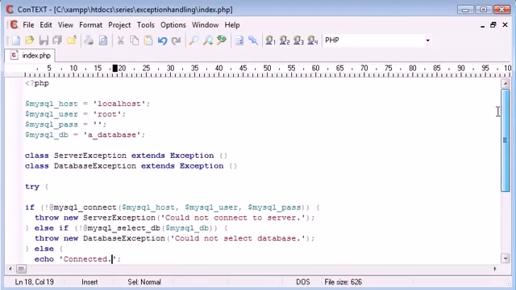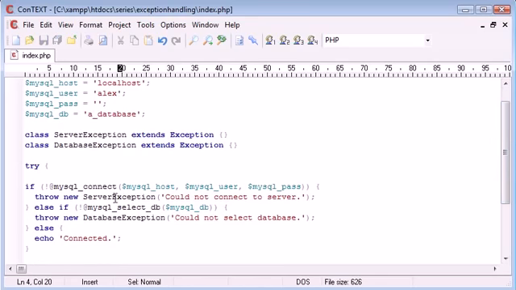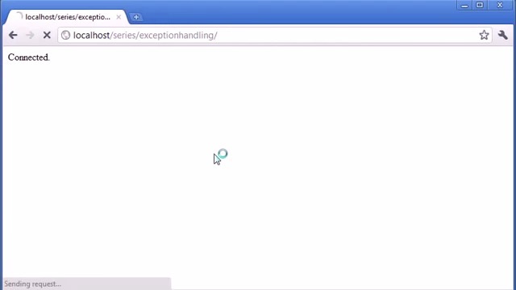So let's come into our page and refresh. Now the credentials are fine, so we've been connected. Now let's play around with changing them. So let's change root to Alex, and what this should do is we should throw a new server exception, and we should have the error message could not connect to server. So let's refresh. Error could not connect to server. So that's successful. We've successfully thrown this error.